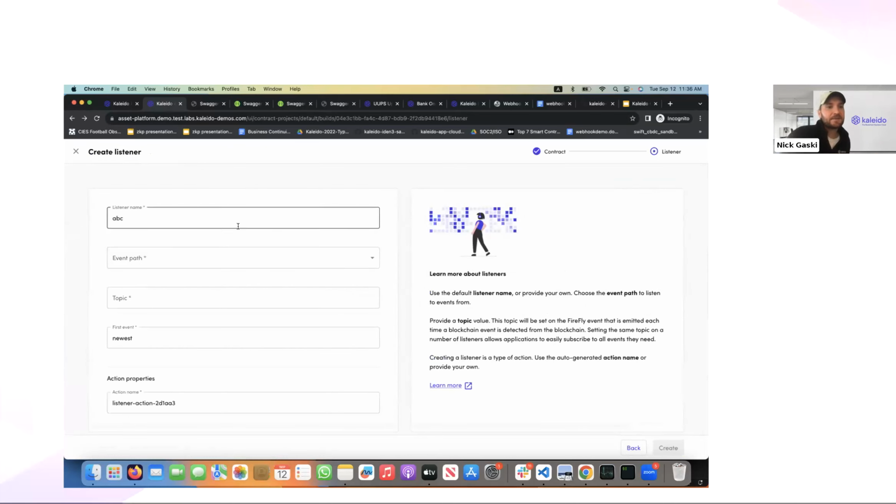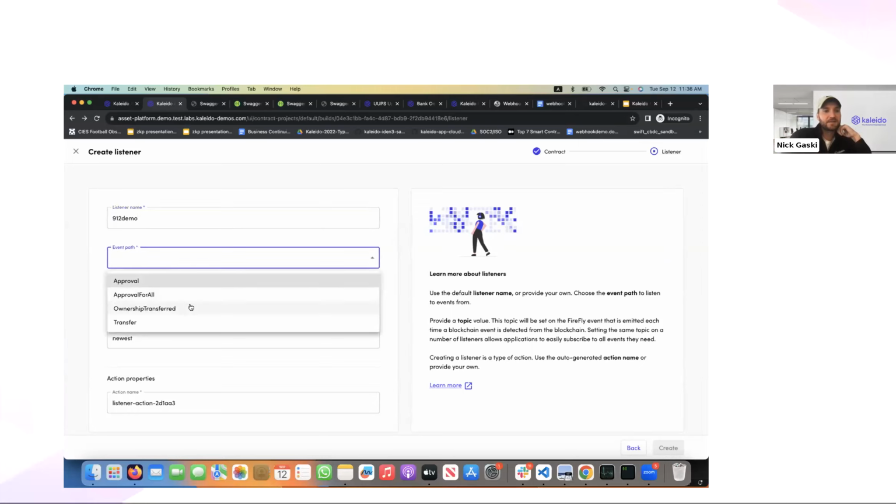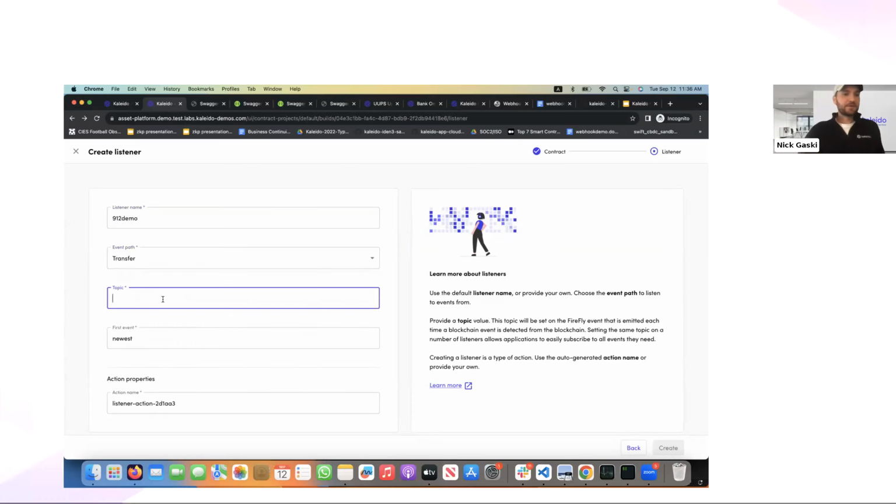And now it says, what do you care about? What's your stuff? So my listener name will be 912 demo. And my event is going to be transfer. This is also a really fascinating thing about Firefly, about the asset platform, about Kaleido. You push source into it, and you get that easy door to invoke a smart contract, but it also indexes any events and any signatures that you have coded into your Solidity. So we care about transfer.